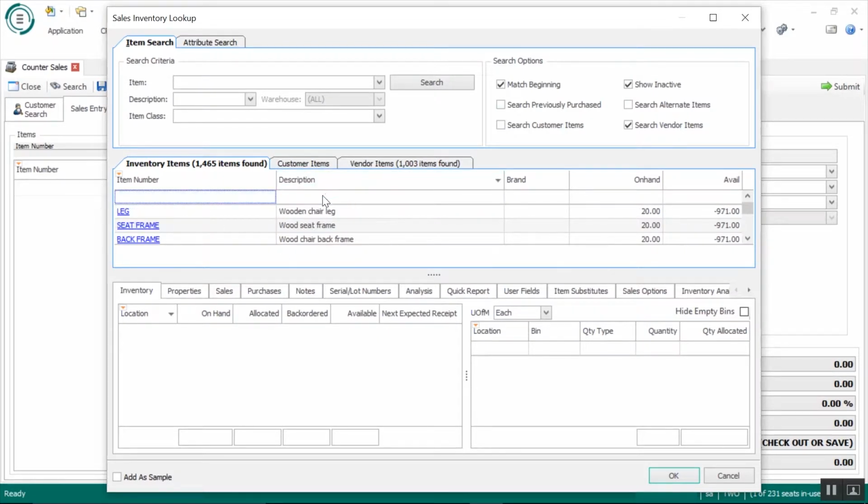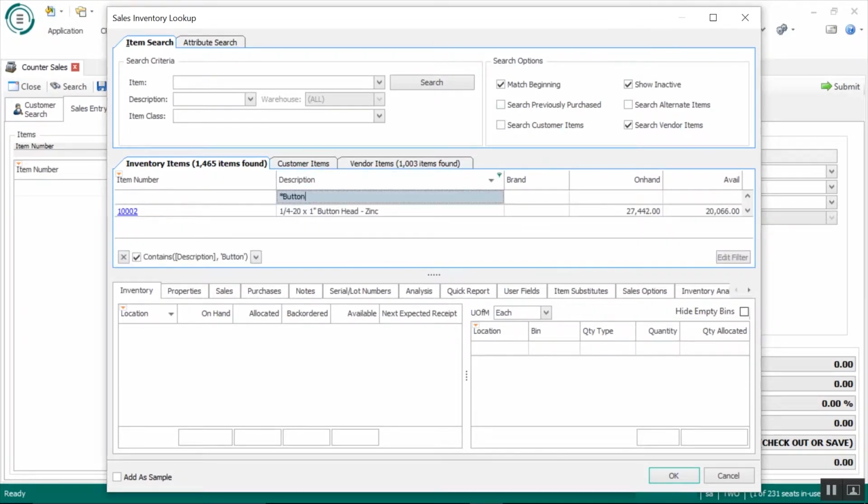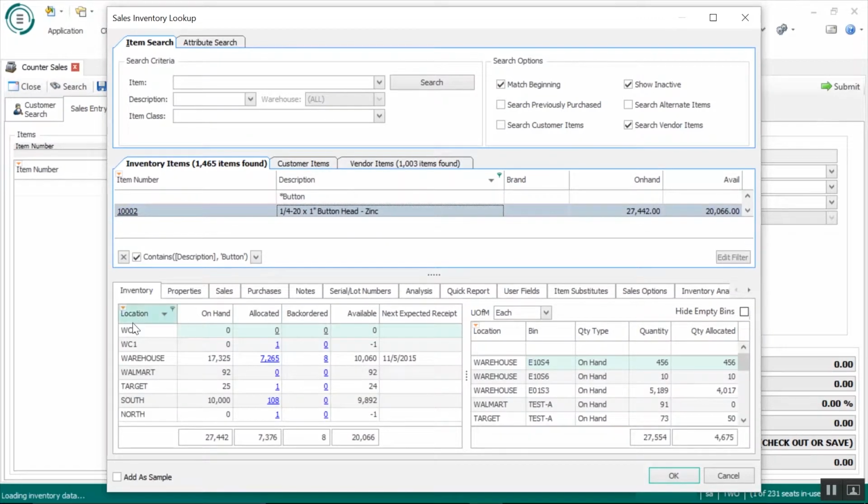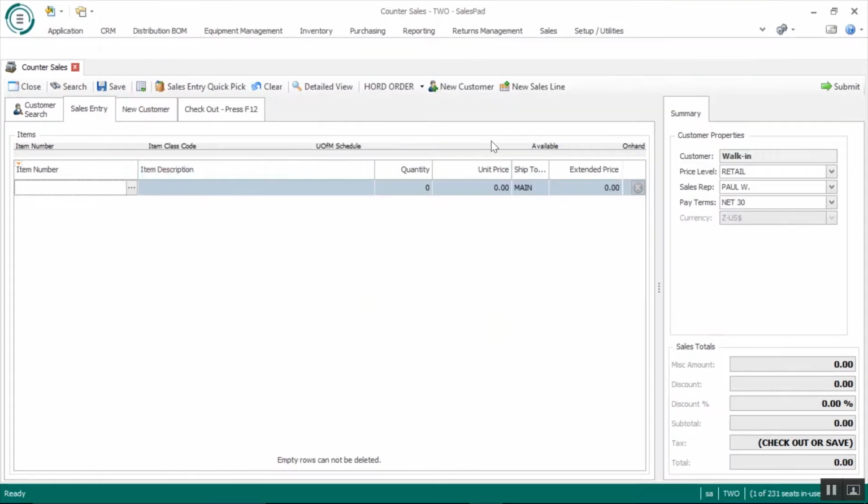When I get to an item SKU that I'm looking for, we also have the full complement of inventory visibility. So if you want to see what you have on hand and what warehouses they're in, you do have that visibility from the counter sales environment. So just wanted to point that out.